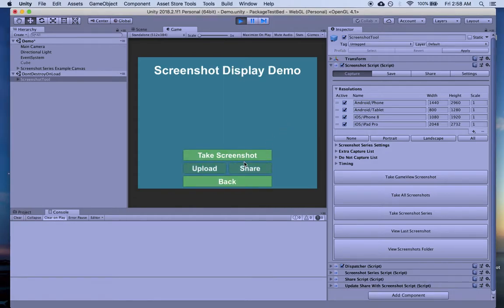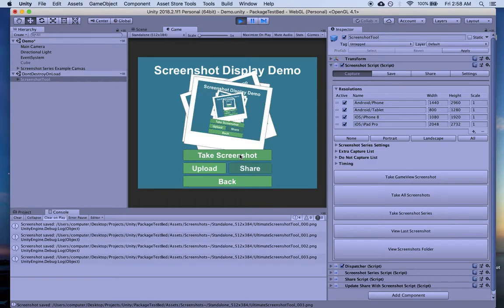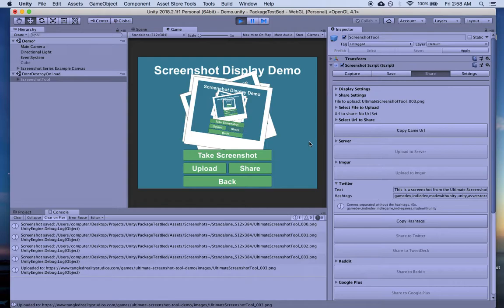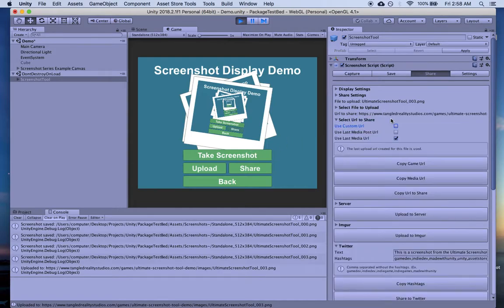So let's get started. First, we can take a few screenshots and upload those to Imgur and share that link on a variety of platforms. Or on iOS and Android, we could use a share sheet and share those images directly, but let's do something a little different. So instead, I'm going to upload that last image we took to my server. So looks like that's already done.